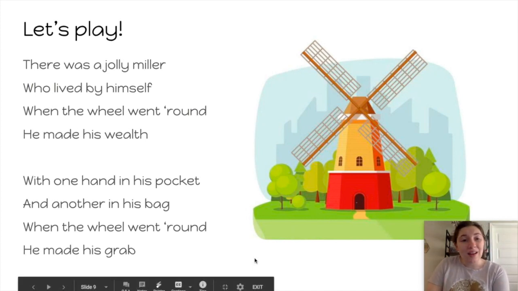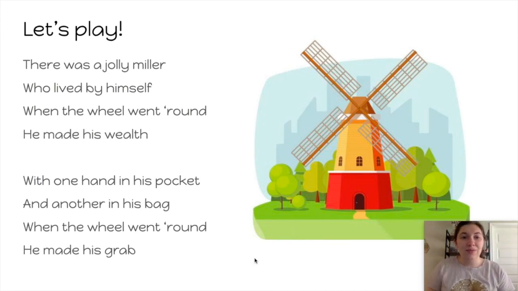Let's play some Jolly Miller. Sing and pat the beat. Ready, and there was a jolly miller who lived by himself. When the wheel went round, he made his wealth with one hand in his pocket and the other in his bag. When the wheel went round, he made his grab.